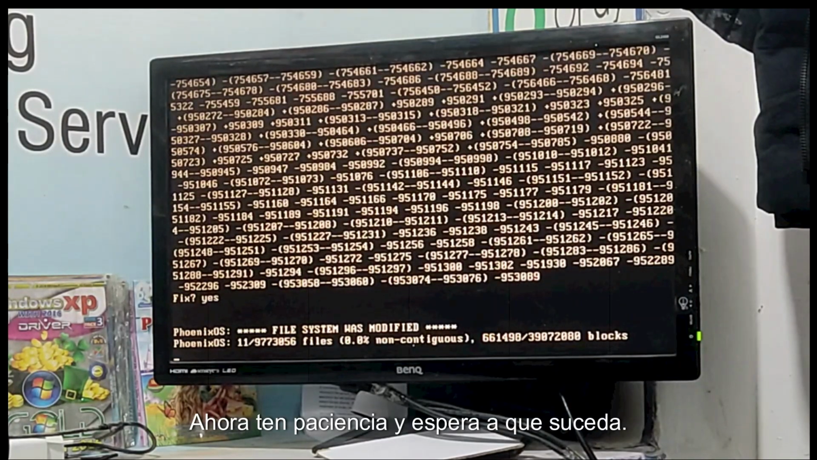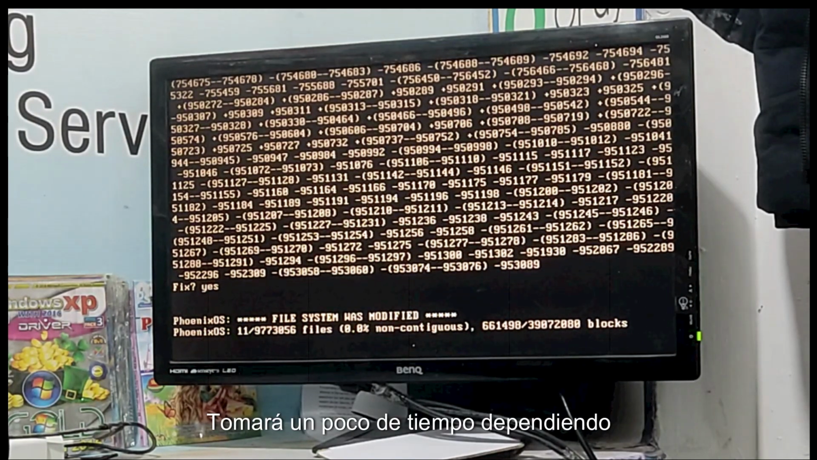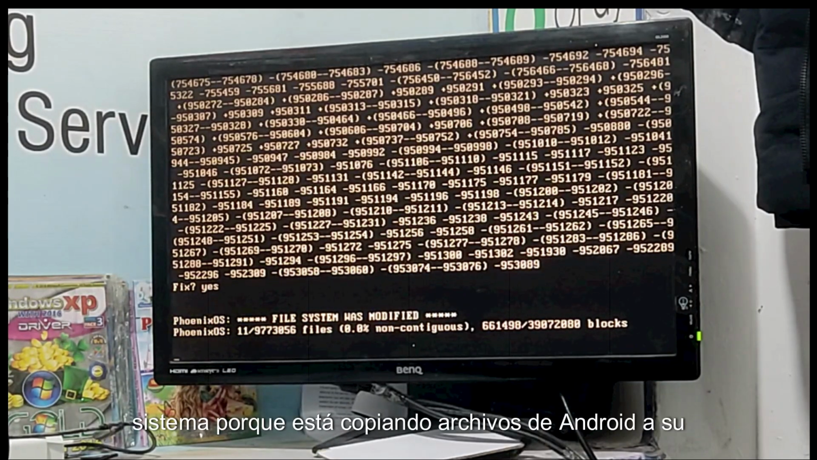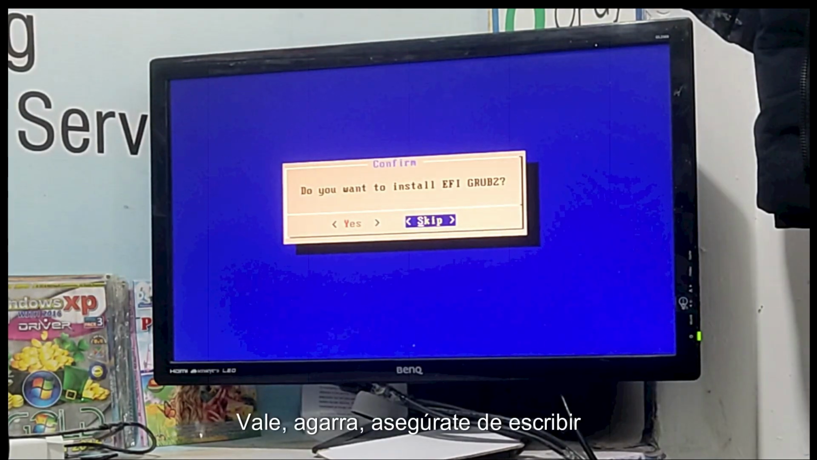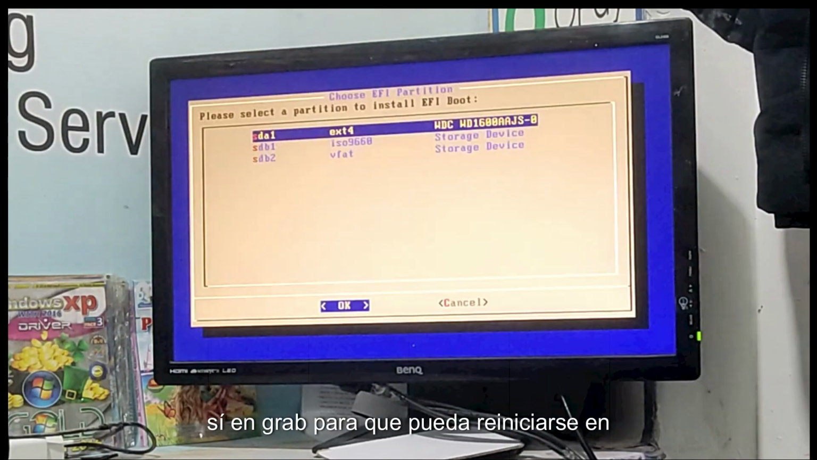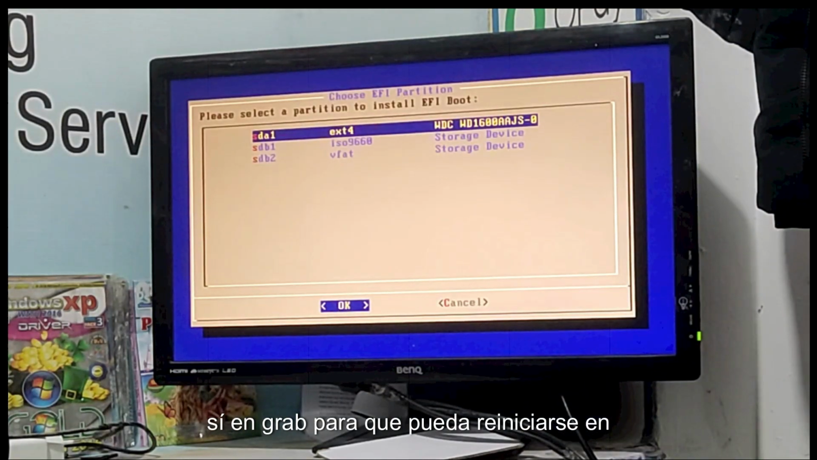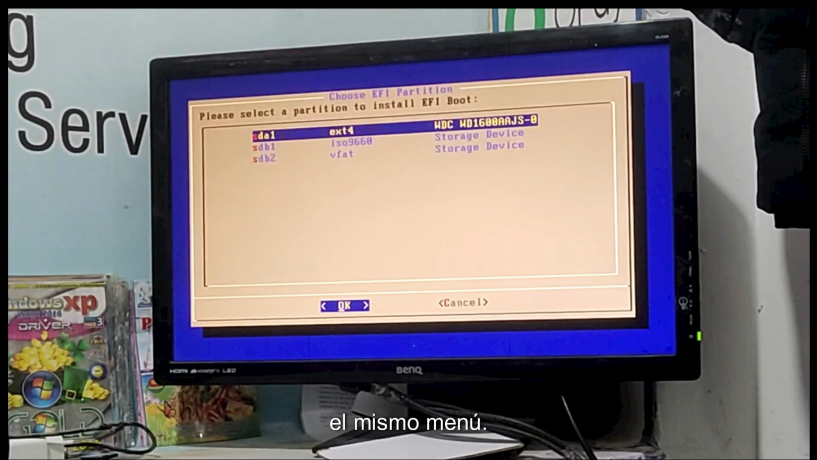Now be patient and wait for it to complete. It will take a little bit of time depending on the speed of your USB and your system because it's copying Android files to your hard drive. Okay, GRUB. Make sure that you type yes on GRUB so it can reboot on the same menu.